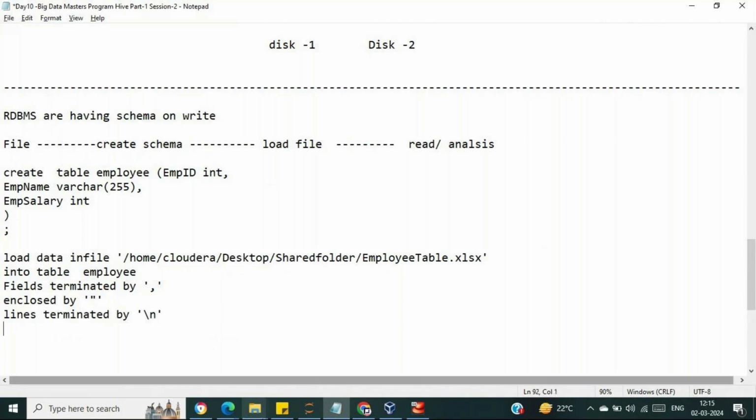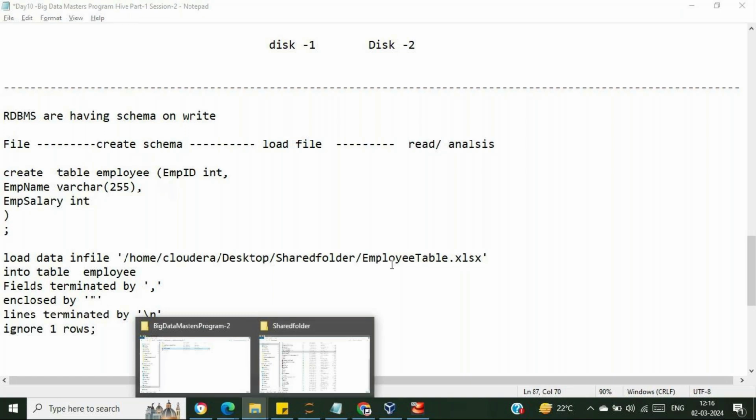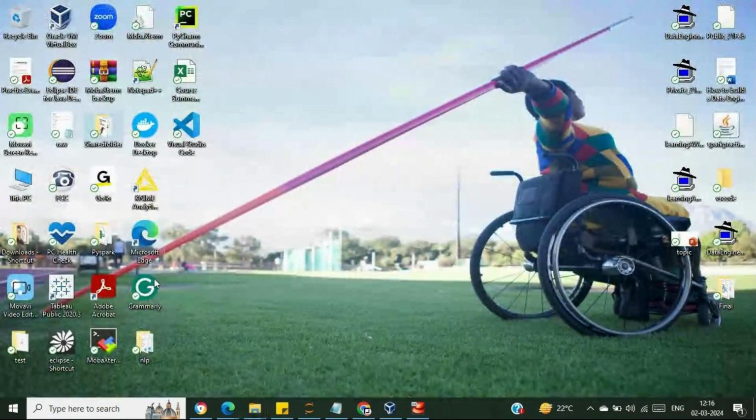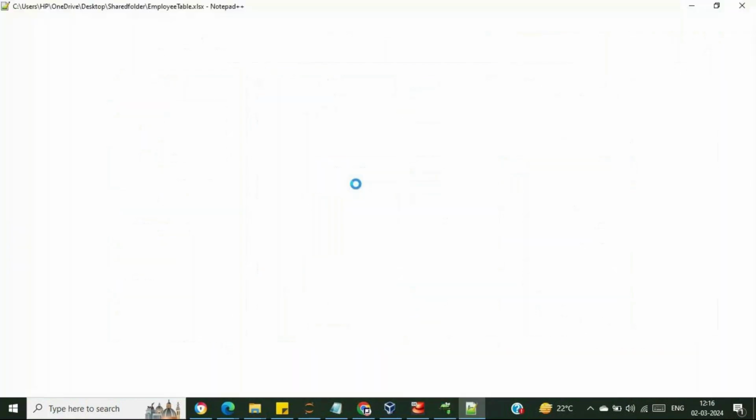This particular file has a header, so I'm not going to use that header. So ignore one row. The command is very simple. Let me check the fields terminator again: shared folder, employee table, open with Notepad plus plus. It is not able to open it properly.